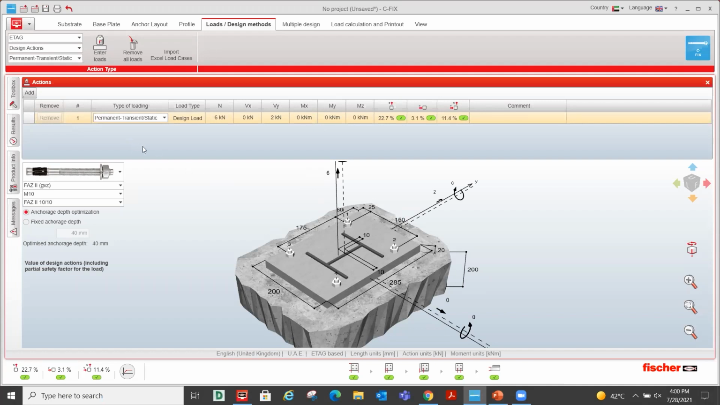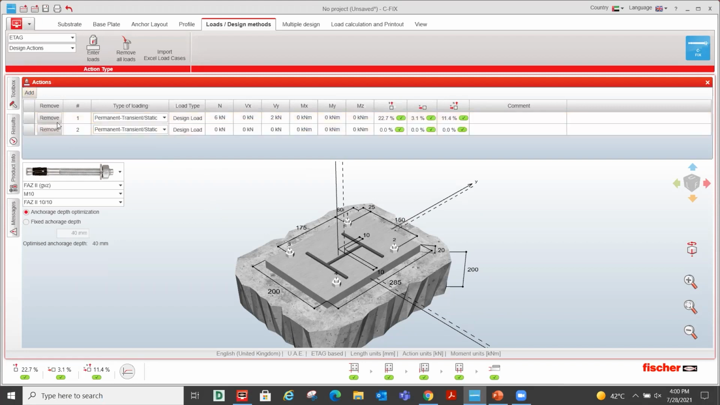Apart from this, for the same arrangement, if you have different load cases, you also have the option to add. Here, as you see, there are two load cases. Yes. So here also you can put the load cases available with you.